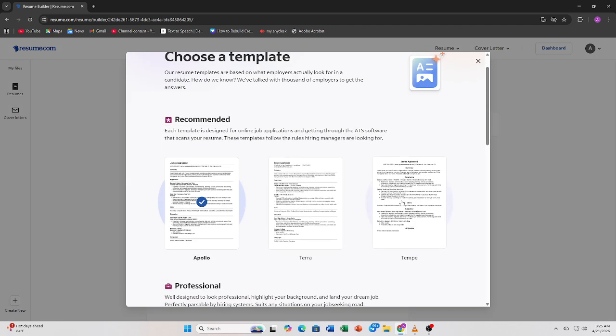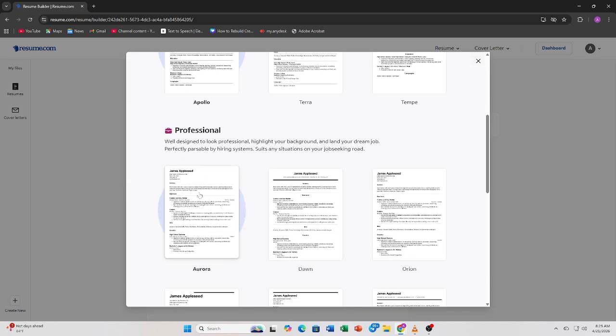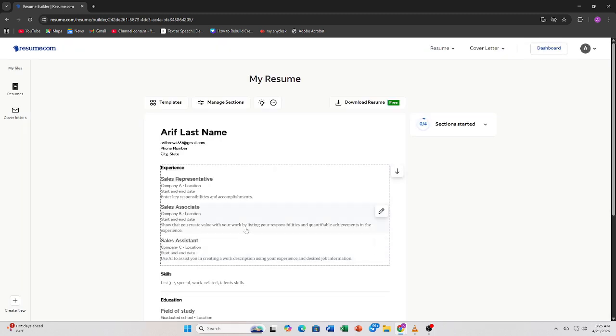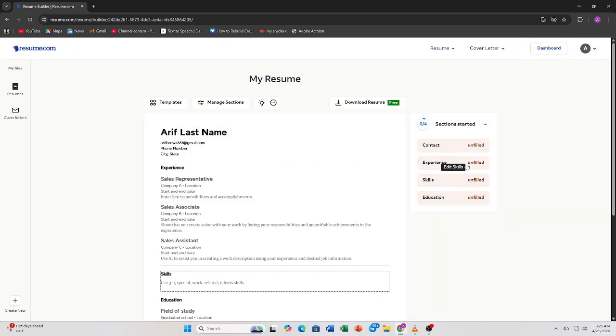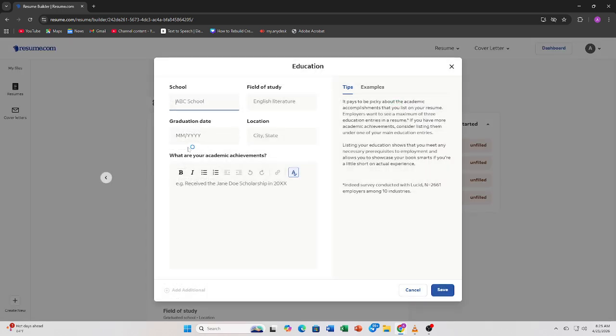Optimize your resume based on the job you are applying for. Use relevant skills and keywords from the job description, then download your resume as a PDF. Most job applications require resumes in PDF format for upload.